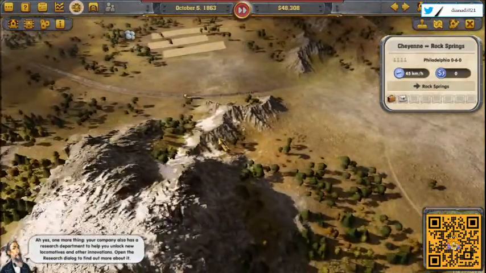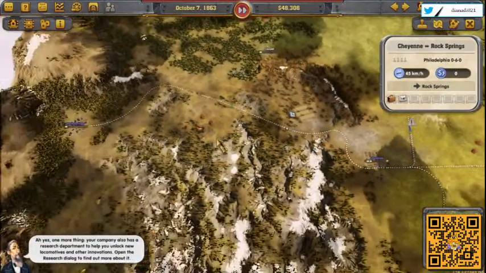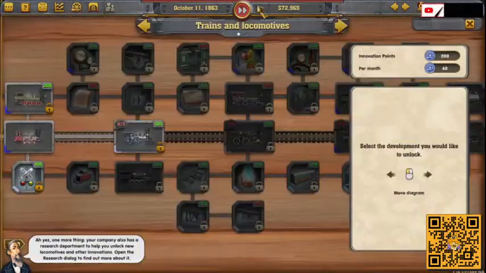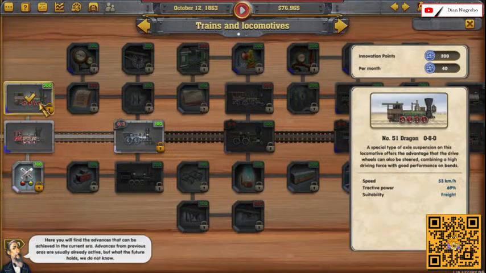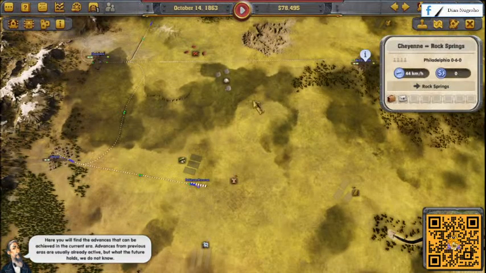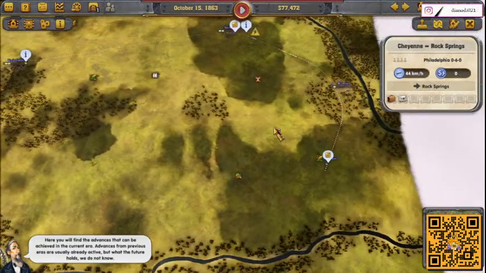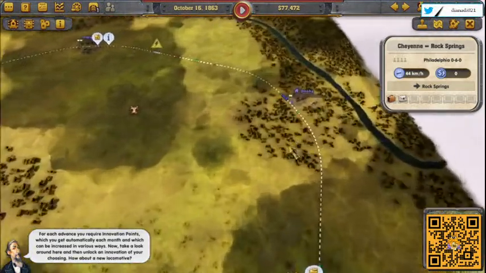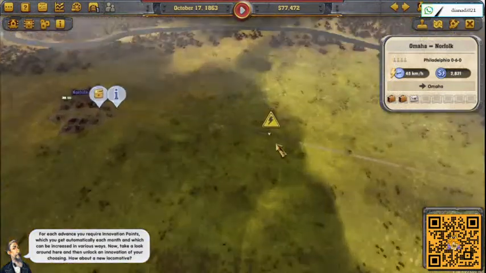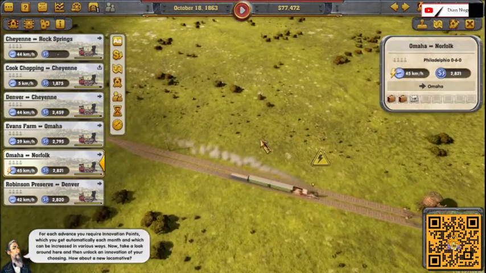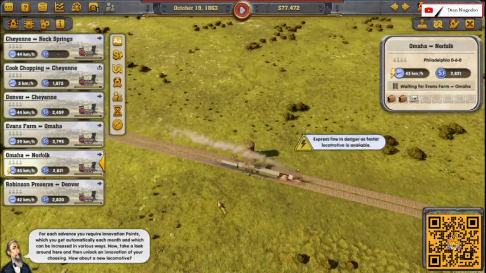Yes, one more thing. Your company has also a research department to help you unlock new locomotives and other innovations. Open the research dialogue to find out more about it. Here you will find the advances that can be achieved in the current era. Advances from previous eras are usually already active, but what the future holds, we do not know. For each advance, you require innovation points, which you get automatically each month, and which can be increased in various ways. Now, take a look around here, and then unlock an innovation of your choosing. How about a new locomotive?